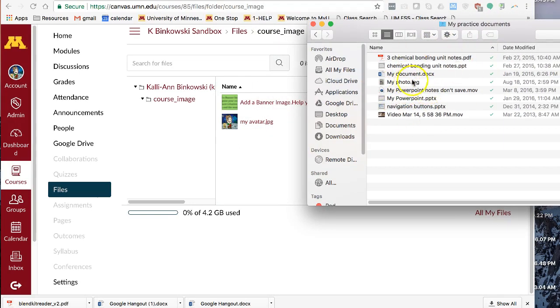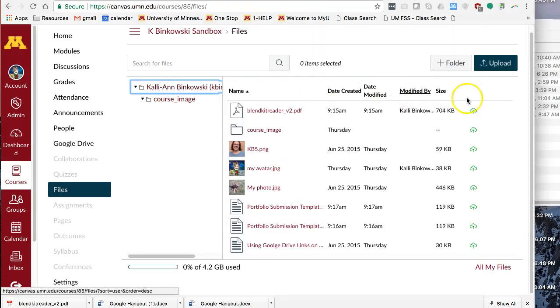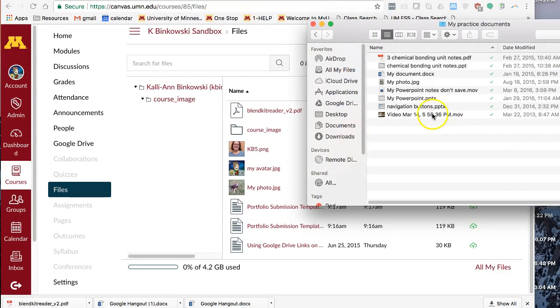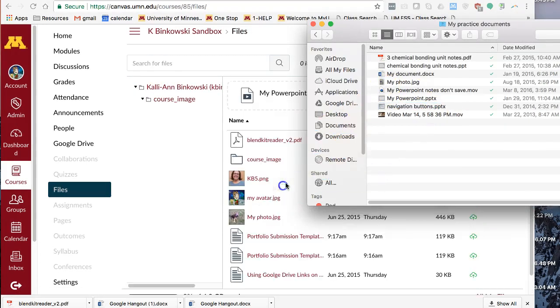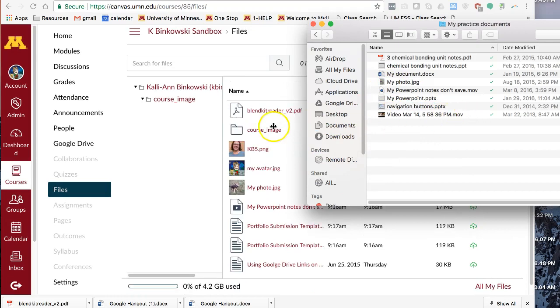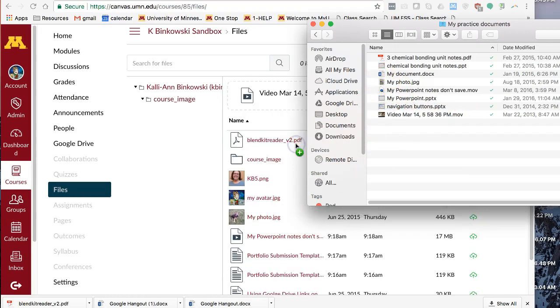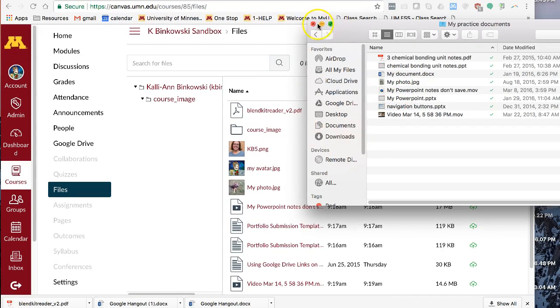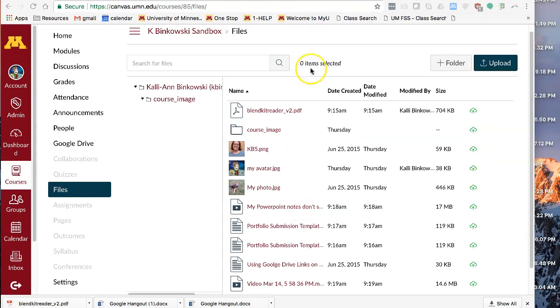So I've opened up a Finder here to just grab a photo, and I can drop it in, and it will load up. In the main course, I could grab my PowerPoint and dump it on, and it will load up. Just for fun, we'll dump a video too. So this adds them to the files of Canvas, but it doesn't actually make it visible to your students unless they have access to files, which we generally don't recommend.